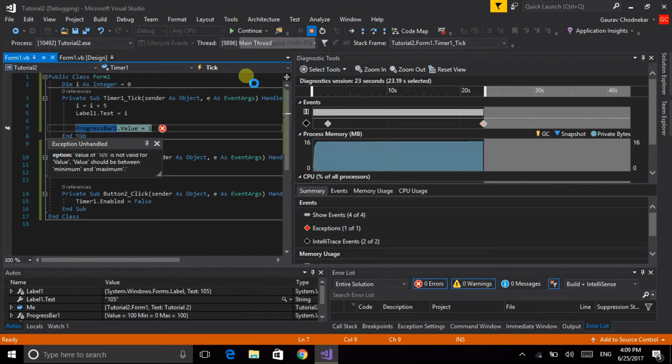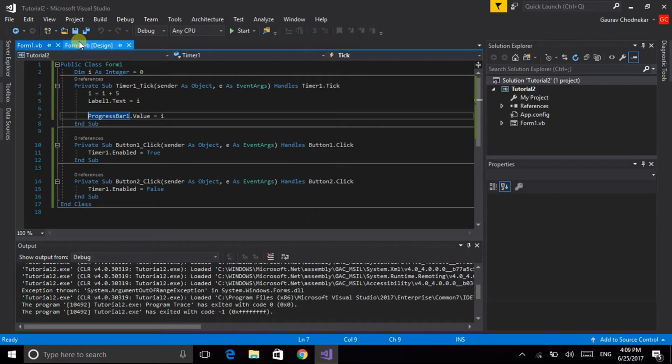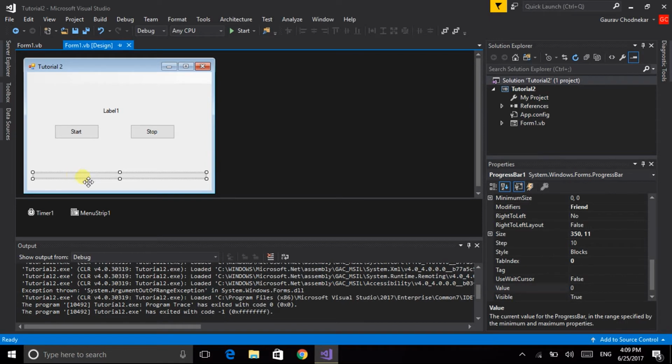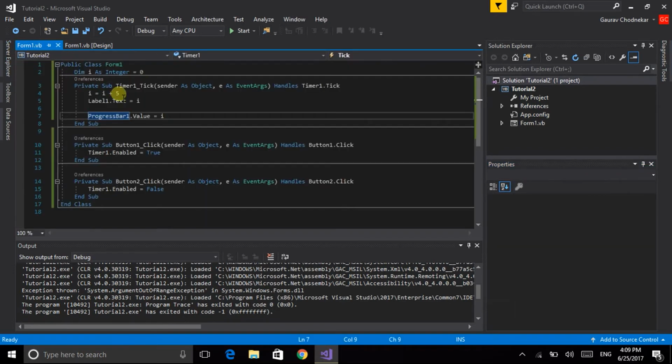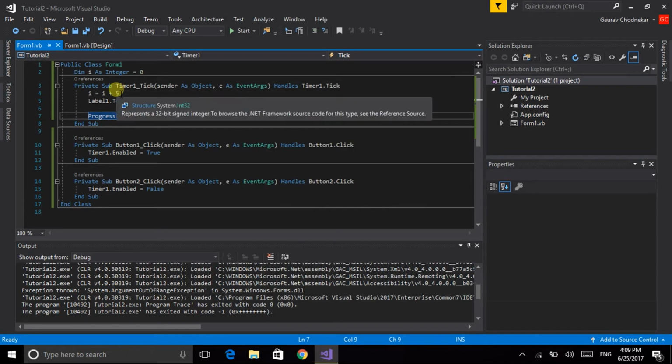So what is this minimum and maximum? As you click on the progress bar, here you can find the maximum and minimum, which is between 0 to 100, so that the whole progress bar is divided into 100 slots. And for that we are using this I = I + 5. So we have been incrementing it by 5.